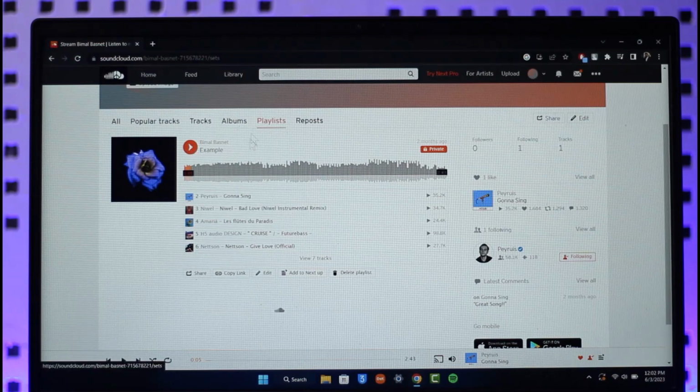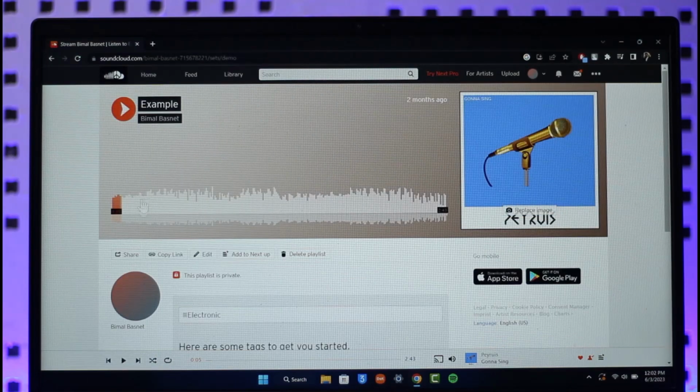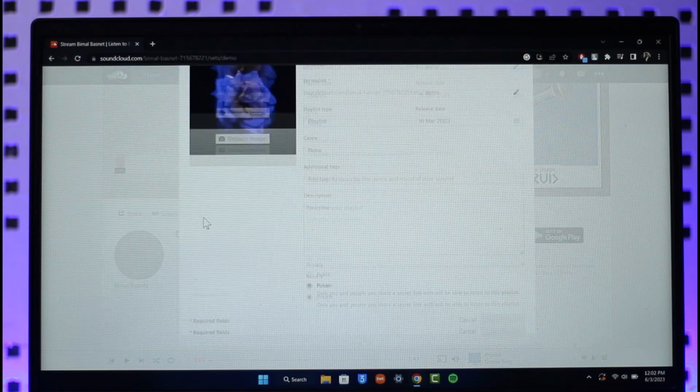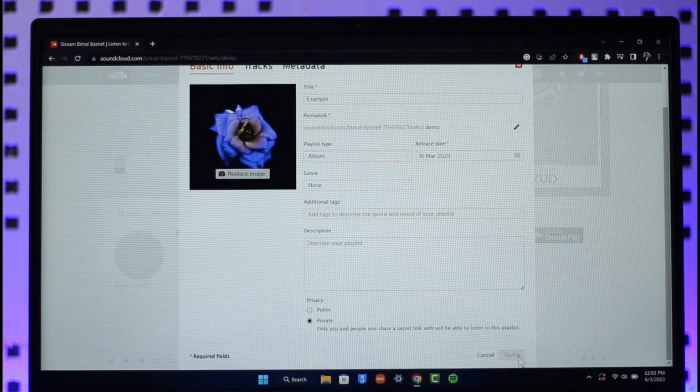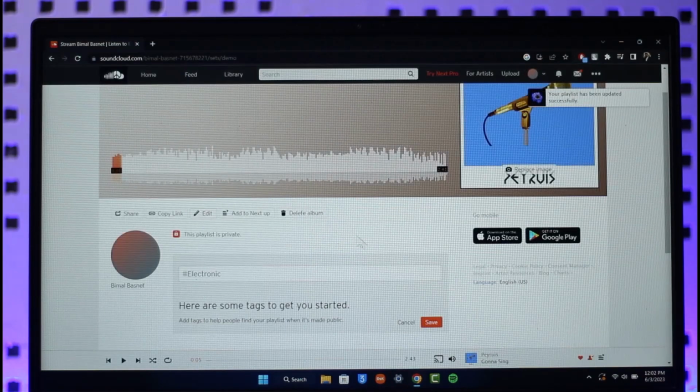And then we have to convert that playlist into an album, and to do this, just select that playlist here, then click on the edit button next to the playlist. And currently you can see playlist type is set to playlist. You want to select it and then just switch to album. Once you switch that to album, just click on save changes and your album will be successfully created.